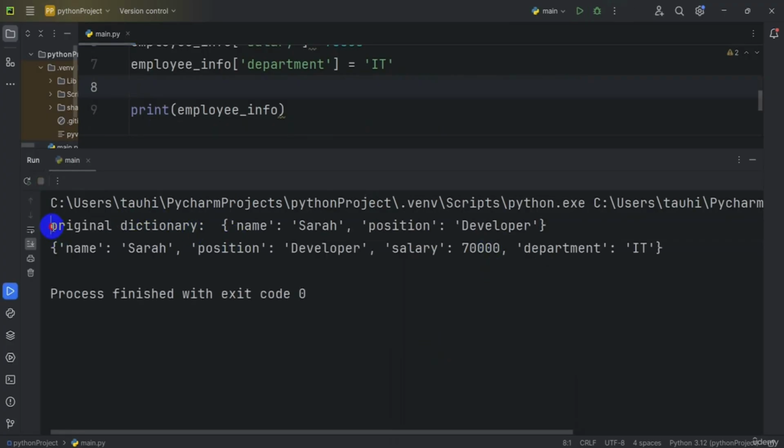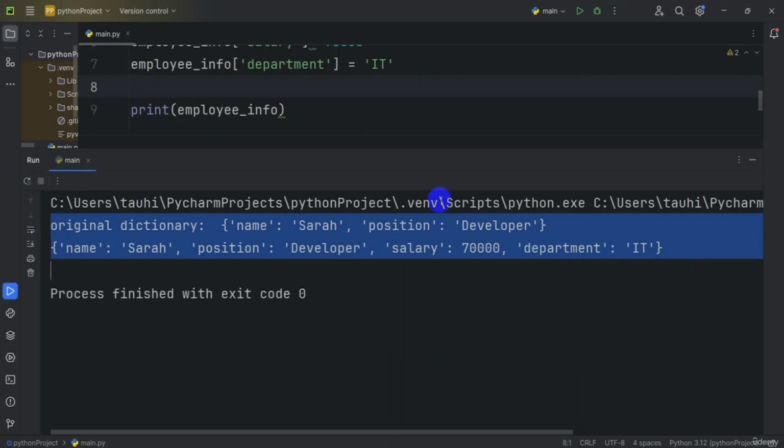So first is the print for the original dictionary, the name is Sarah, position as developer, and next step is updated information created for the dictionary: the name Sarah, position developer, salary is 70,000, and the department is IT. Okay, so it's perfectly created these values, and here is adding new key-value pairs for the salary and department, and display for the updated dictionaries.